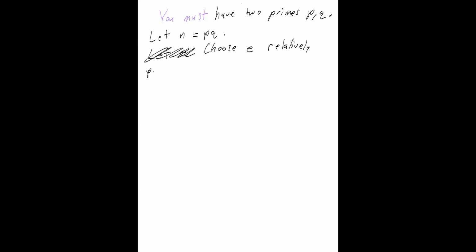Relatively prime. So relatively prime doesn't mean like partly prime. That just means it has no common factors with something else. Choose E to be relatively prime to the product of P minus 1 times Q minus 1, like that, which is not going to be prime because at least one of P minus 1 or Q minus 1 would have to be an even number. So when you multiply by an even number, you get an even number, which is probably not prime. So choose E relatively prime to P minus 1, Q minus 1. That just means it has no common factors with that.